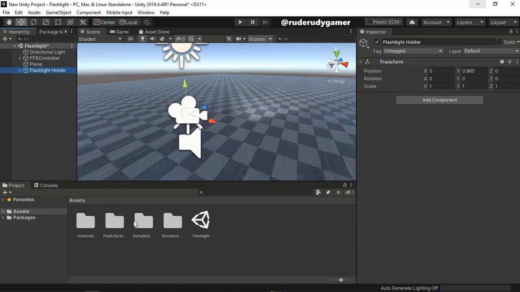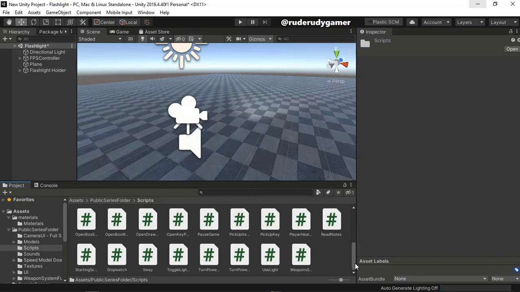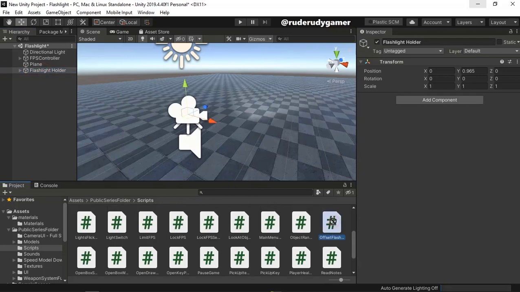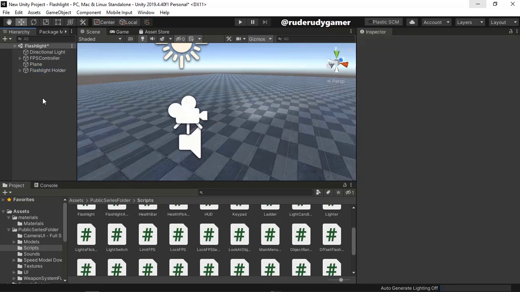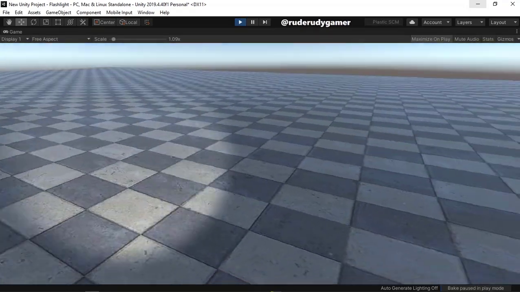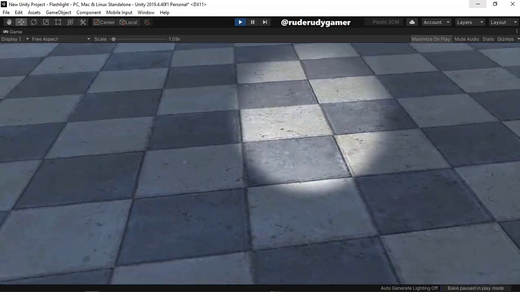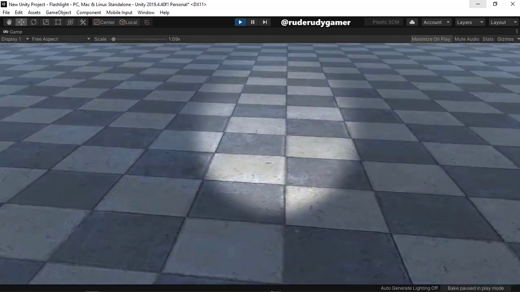Click on the flashlight holder, go to assets, scripting. Let me just find the advanced camera offset flash. I'm gonna go for the offset flashlight. That is for the movement. You can have a nice swing on the camera. I'm gonna show you guys. I'm gonna play and have a look if it works. As you can see, guys, there's a nice sway with your camera. The flashlight is following the camera, but it has a bit of a delay, as you can see.